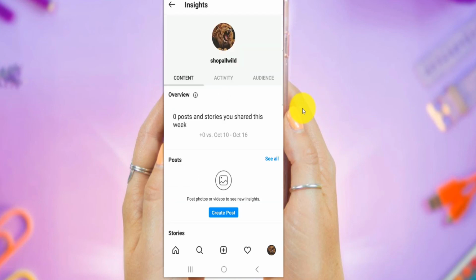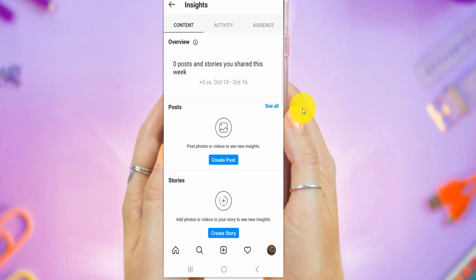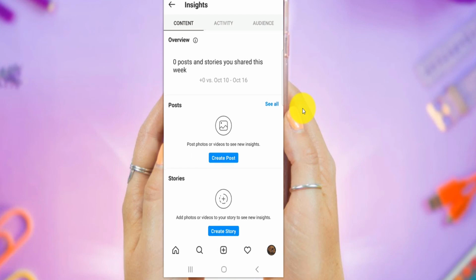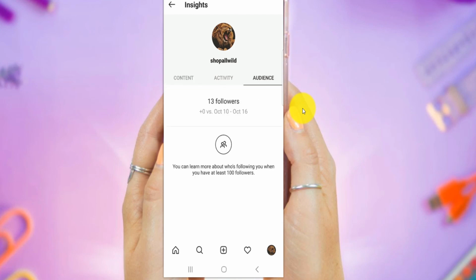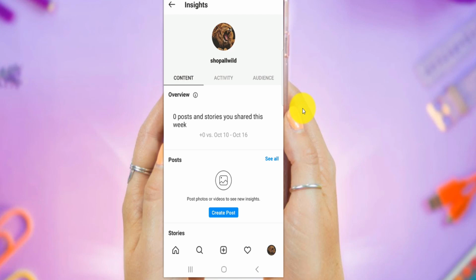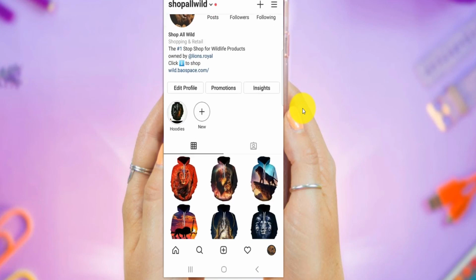If you click on insight, after a few days, it will start gathering data about who is liking your post, about how many people are liking your post, from where exactly they're liking the post, and you will see all the demographic here in audience, in activity, in content. And this is the power of a business Instagram account.